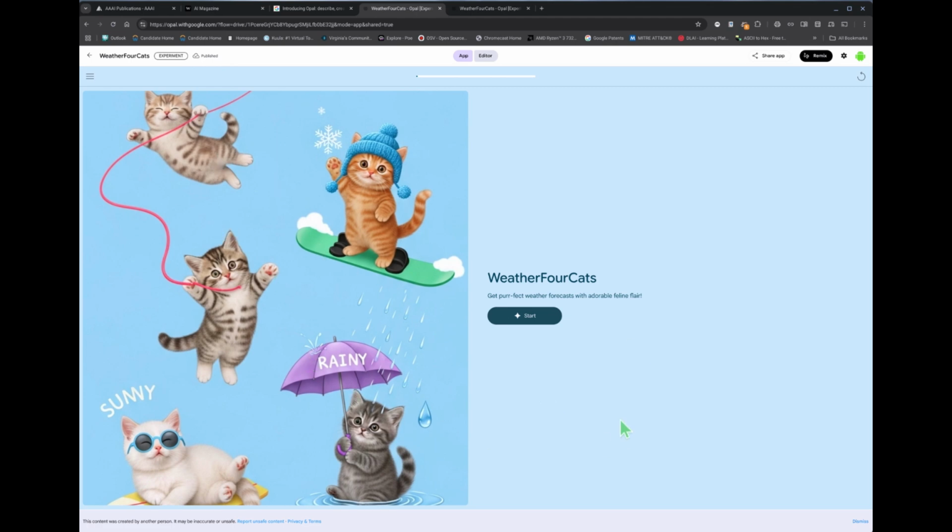My prototype is a weather forecasting site, but I'm calling it weather forecasts. It says get perfect weather for forecasts with adorable feline flair. And down here, you see this content was created by another person. It may be inaccurate or unsafe. Please report content, privacy, etc. Up here, there's a couple things you can do. You can refresh the page, which we'll do in a minute. You can remix it, you can share the app, and you can go between app and editor. So I am going to go through this first.